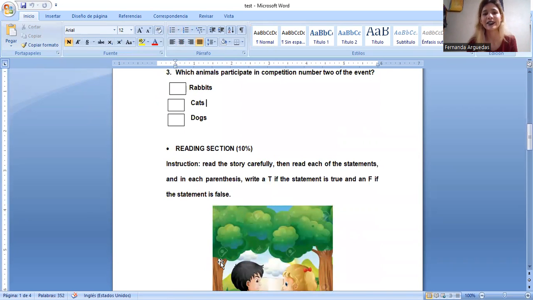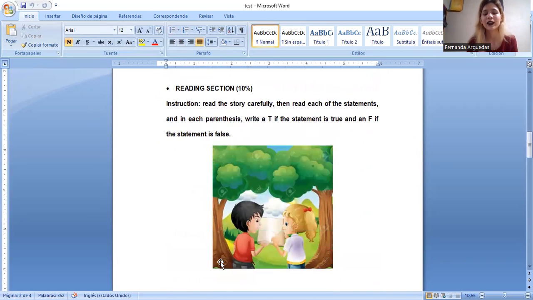The level that I decided to use for this test is beginners, A1. So I decided to do very simple and short exercises because it is supposed that the students don't know anything about the English language. So that's the reason that the questions and the answers are very simple.